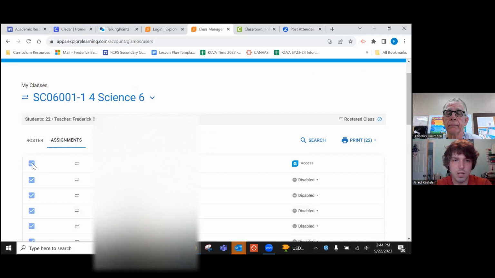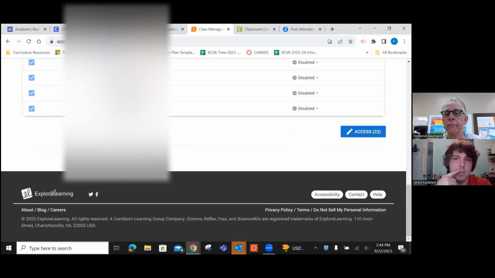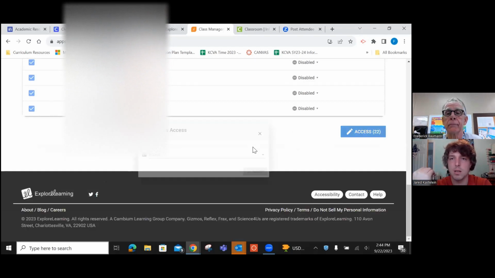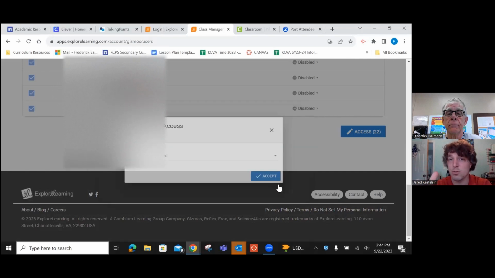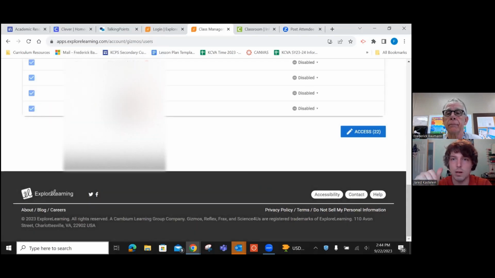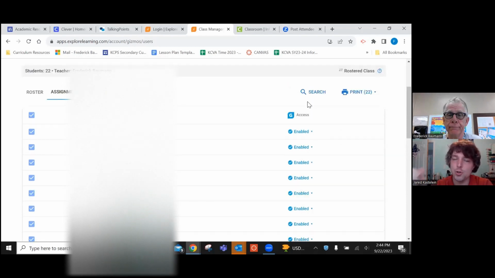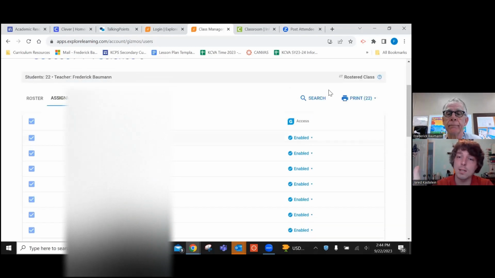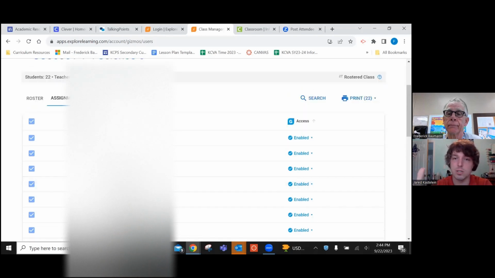and then if you scroll down, Mr. Baumann, that'd be awesome, and hit the access. This will enable the access for all the students in that class. Hit the drop down again, and then enable it. And so now instead of having to go through and enable every student, we can just enable them all right at once. Let's see if it loads up, and there we go. That should be default. I don't know why it's doing that, but until IT and Explore Learning figure out why it's defaulting to disabled, that's your fix.